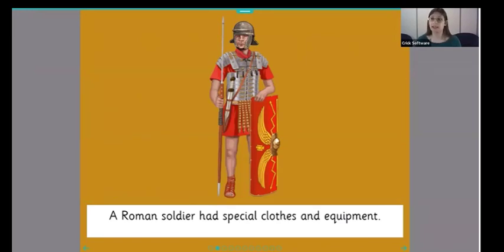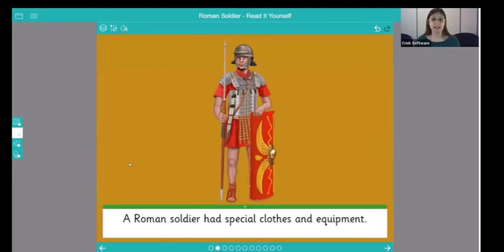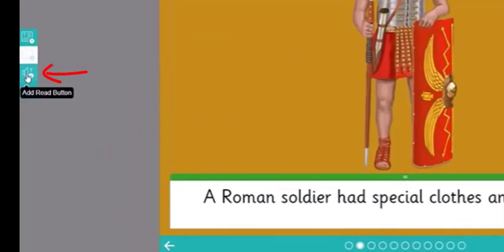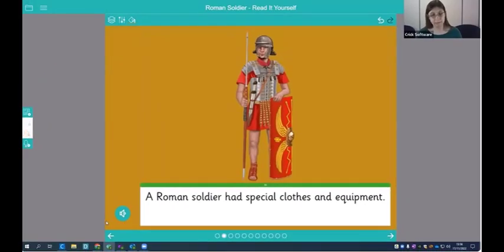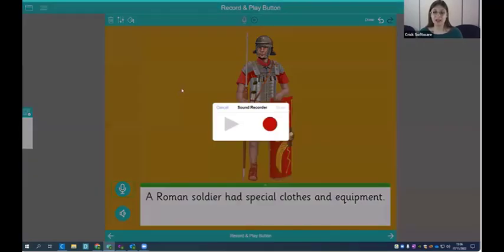And we can do that by going into Edit View again up here. So to add a read button, we can click this speaker icon over here on the far left, and that will then be added in here. Or we might want to add a microphone button, this record and play button, which allows us to make a recording. So as the teacher, we might want to record ourselves reading the text or giving information, or we could ask learners to record themselves reading the text on the page and use it to help track reading progress.